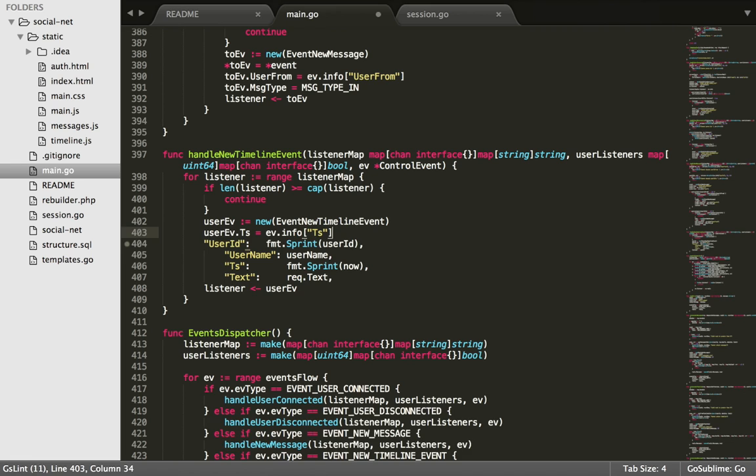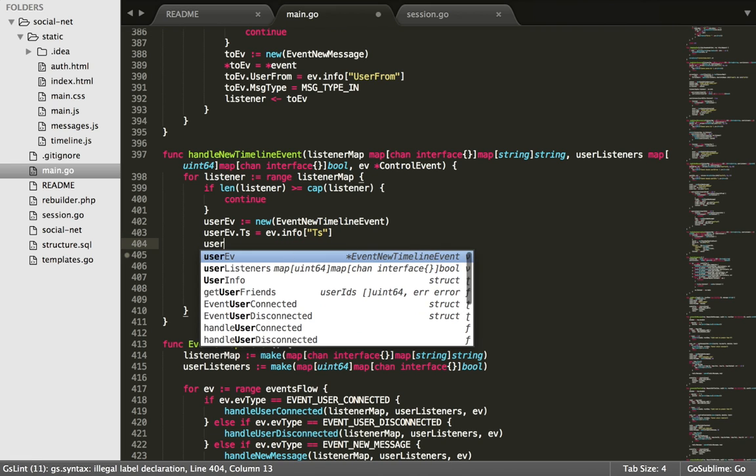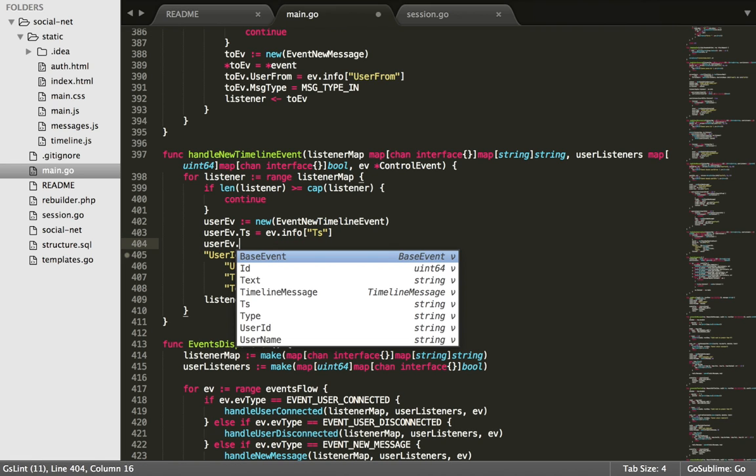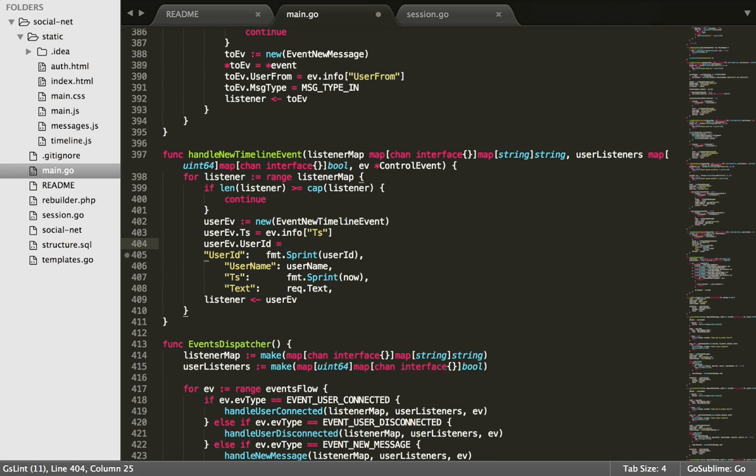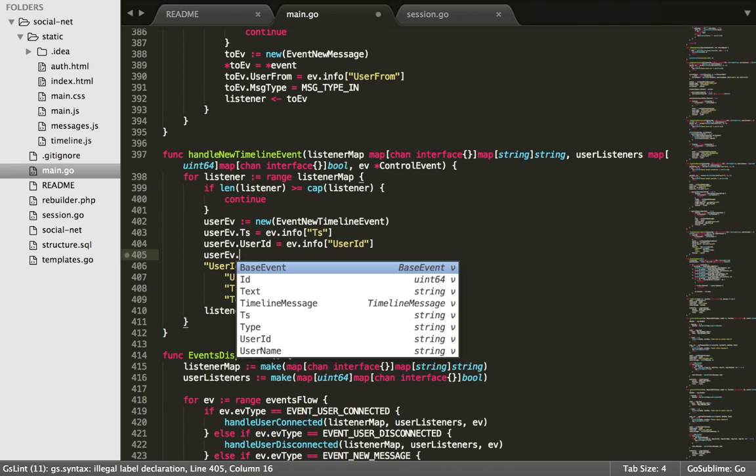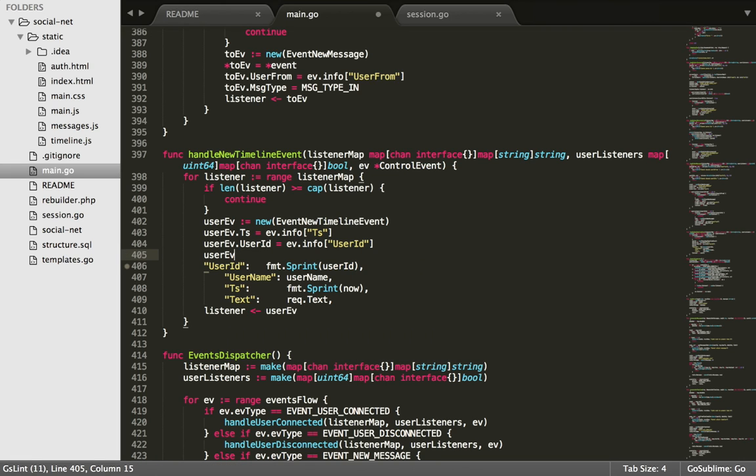So we have user events, user ID, that is user ID. Text, that is text, and username.